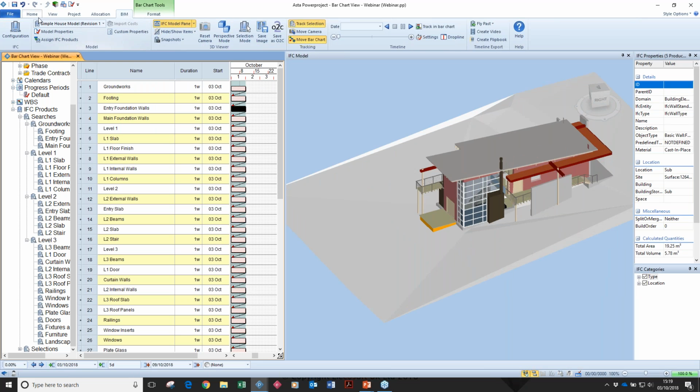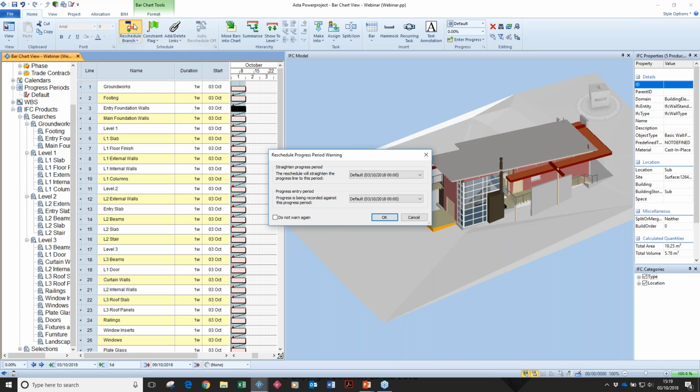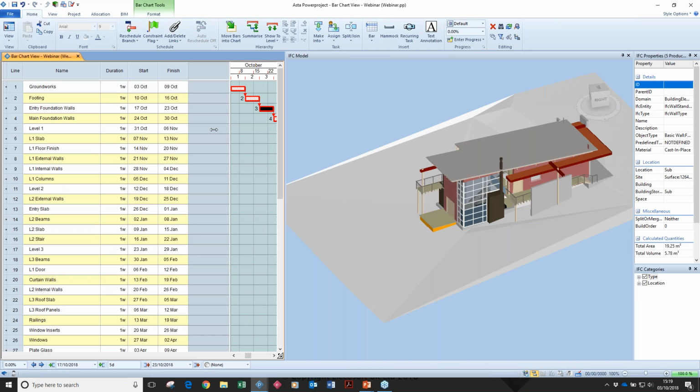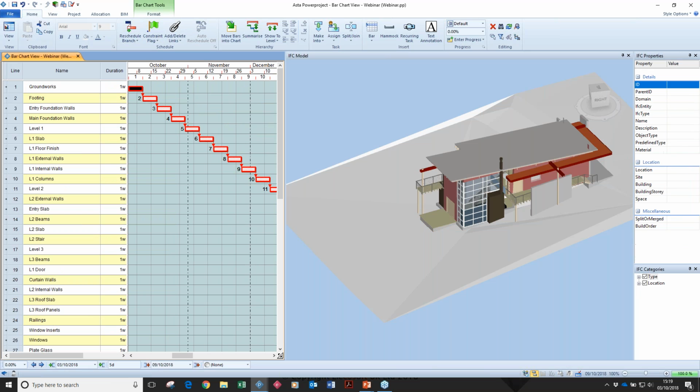I've done a very quick start-finish linking and a very simple reschedule. Clearly, this isn't a realistic project, but within a matter of seconds, I've created a fully linked bar chart, whereas I go through these tasks one by one, we have highlighted on the screen everything in our sequence.